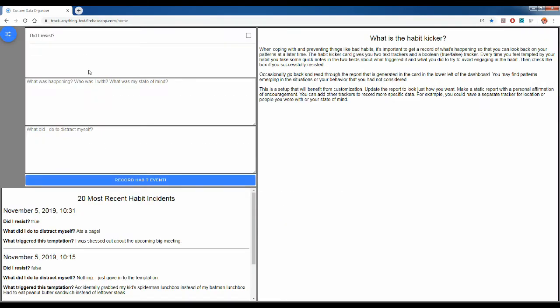So let's say I have a habit of biting my nails. Every time I get the urge to bite my nails, I go in here and enter the information about the nail biting incident. I record what was happening to trigger the emotion, what I did to resist, and set the checkbox to declare if I was successful in resisting the urge.